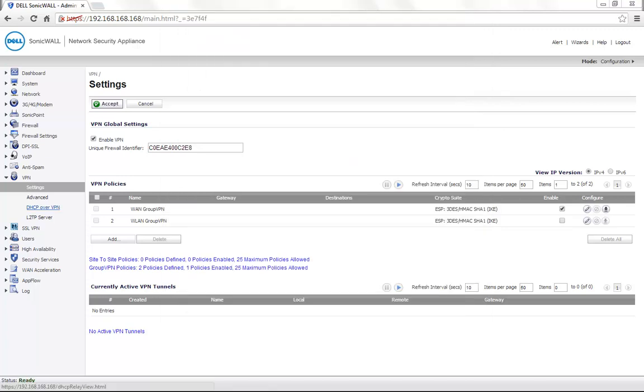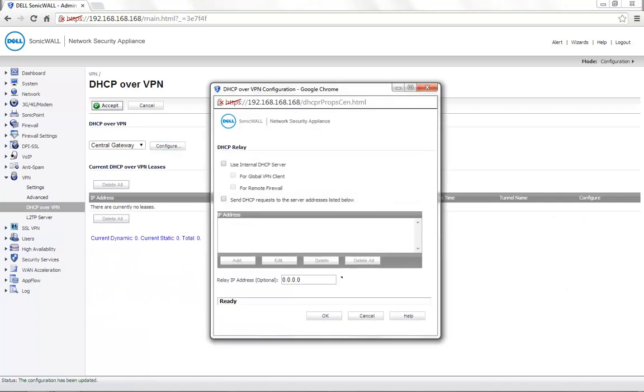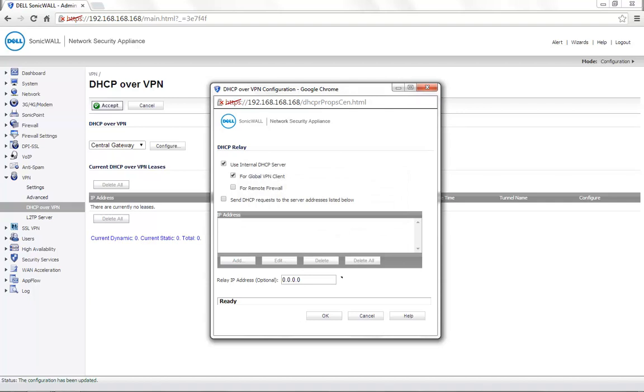Next, go to the DHCP over VPN tab, click on Configure, enable the option Use Internal DHCP Server, also for Global VPN Client. This will let you use the SonicWall as the DHCP server. If you're using any internal DHCP server, you can use the option Send DHCP request to the server addresses below. Click on Add and enter your DHCP server IP address here. Click on OK to save the settings.